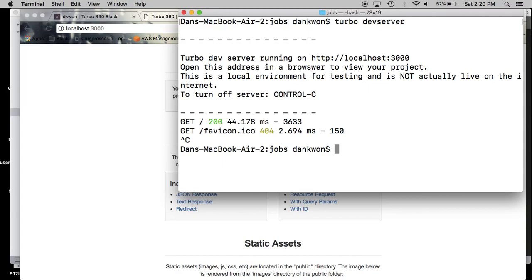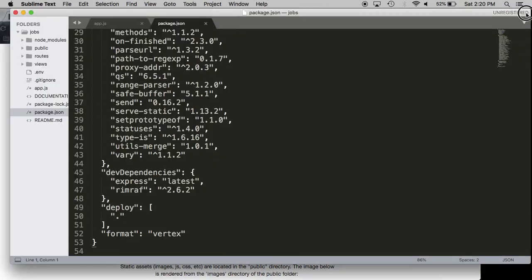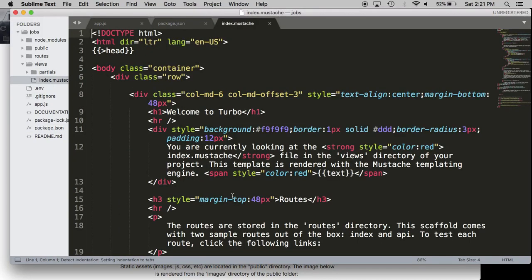All right, so we have the localhost running, everything looks good. So this is the scaffolded project out of the box. Without doing any coding at all, you get this out of the box. This is called a view template, and this file right here that you're looking at resides in the views directory. So if we open that up, views index.mustache is literally the template that we are currently looking at.